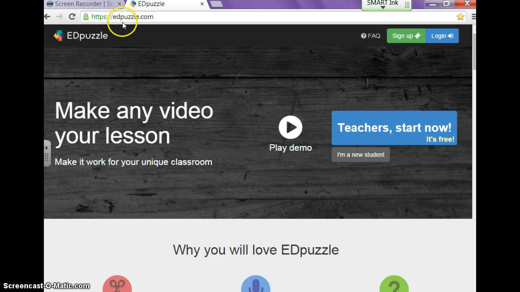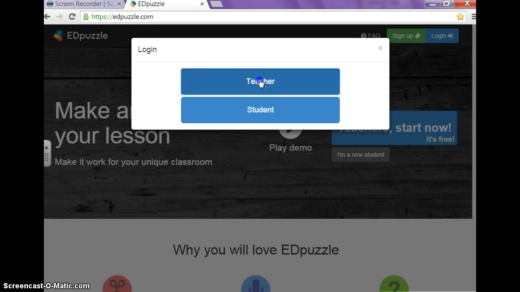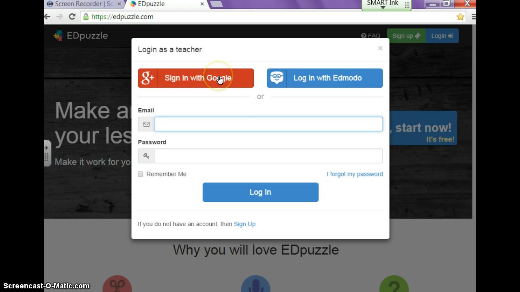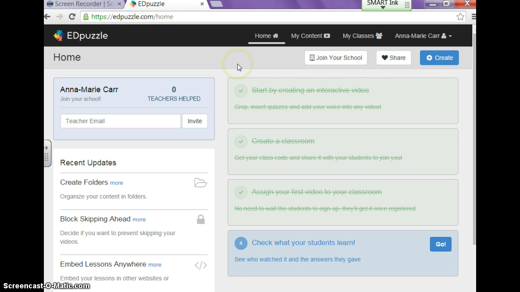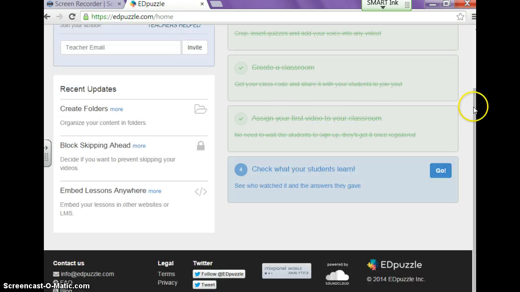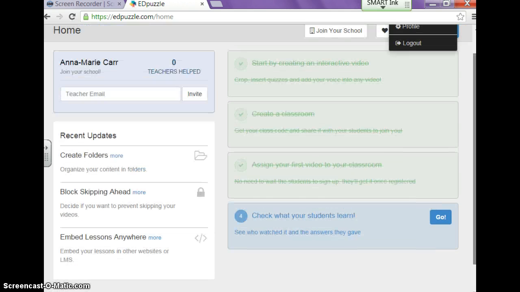The first thing you want to do is just enter this website, edpuzzle.com. It will take you to the main screen, and you're going to go ahead and click the sign up button. It's very quick and easy to sign up, and I already have an account, so I'm going to go ahead and just log in as a teacher. And I signed in with my Google account because I like easy. And once you sign in with your Google account, that's all you have to do is click and go. I don't even have to type my password, and I'm there. Here I am, Anna Marie Carr, logged in to Edpuzzle.